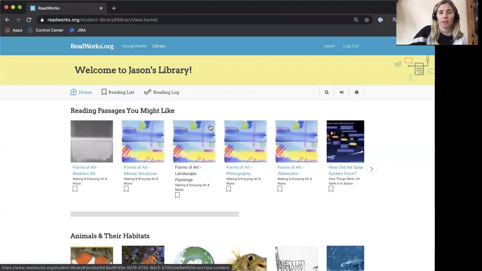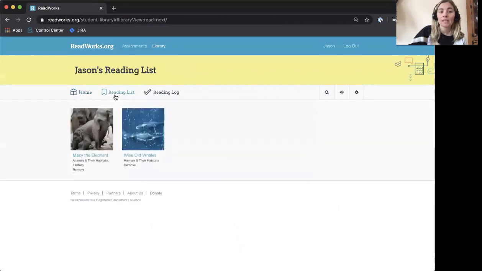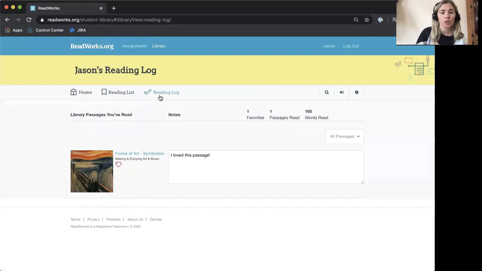So the last couple of things I want to point out to you are your reading list. This is where all of the reading passages that you've clicked the little bookmark button for will be for you to read later, and your reading log. This will show you all of the reading passages that you've already read in your library. And notice here at the upper right-hand side that you can see how many reading passages you favorited, how many you've read, and how many words you've read total.